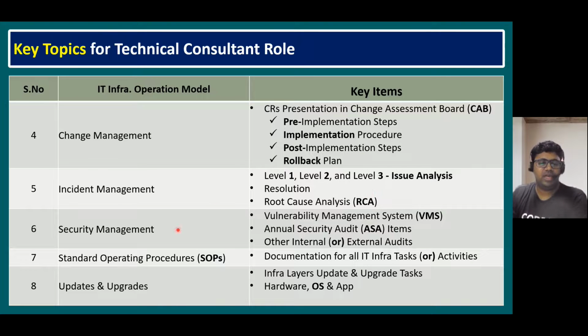In security management, I highlighted VMFS, the vulnerability management system. And if you have any annual security audit specific topics, you can highlight them. The audit may be an internal audit or an external audit.